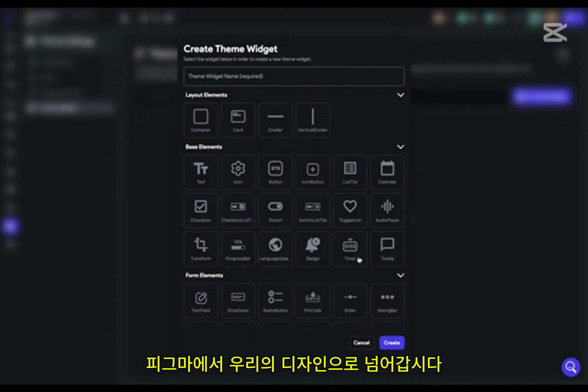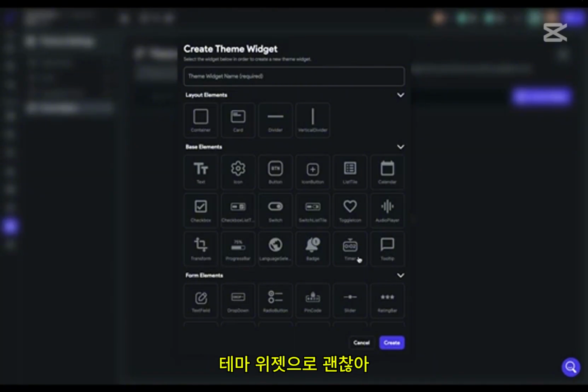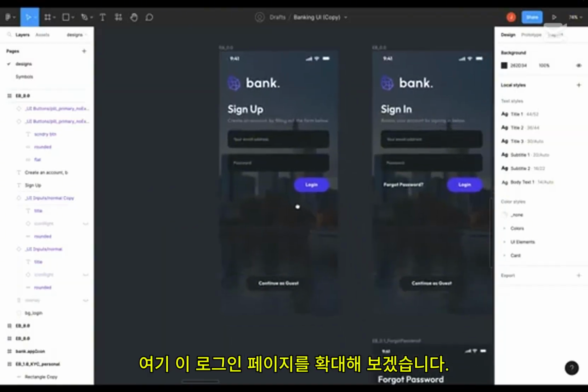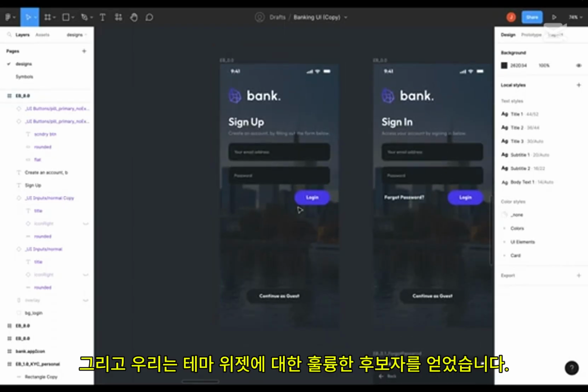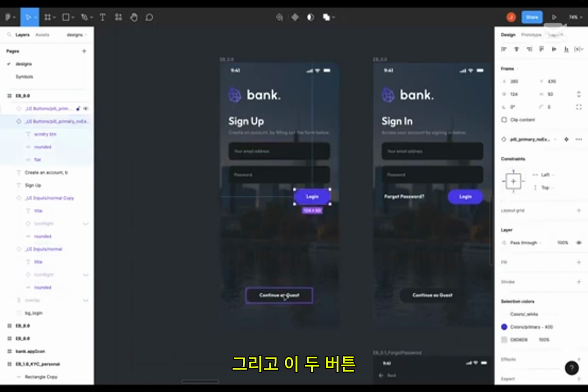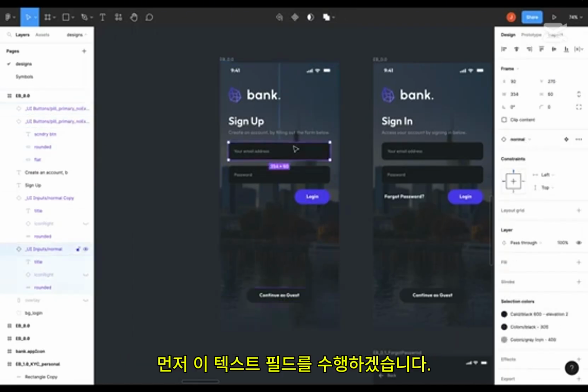Okay, so let's jump over to our design in Figma and take a look at what we're going to be implementing as a theme widget. Okay, so here's my design, and let's zoom in on this login page right here. And we've got some great candidates for theme widgets. We can do these text fields right here and these two buttons. So let's do this text field first.